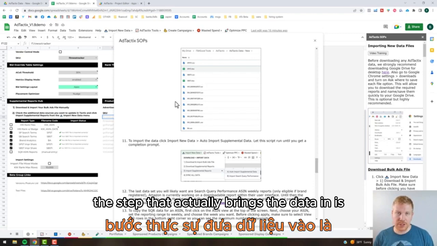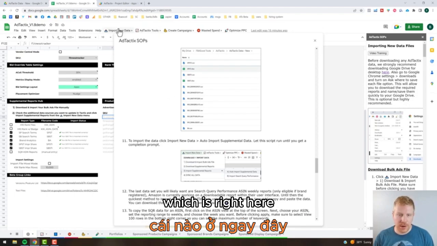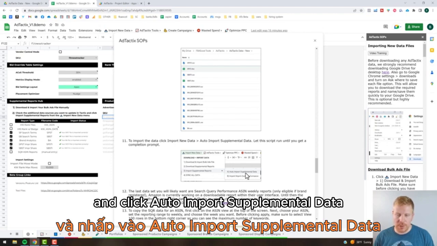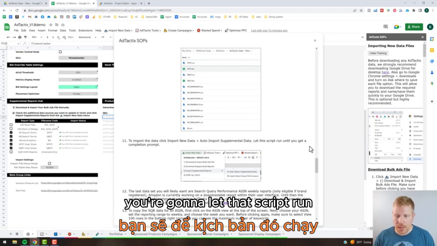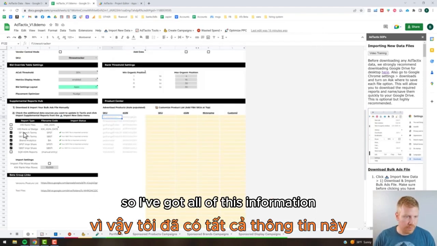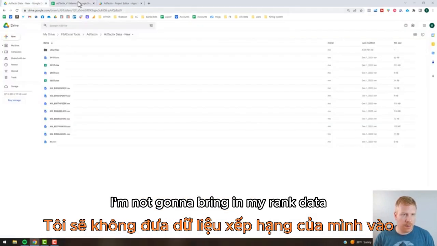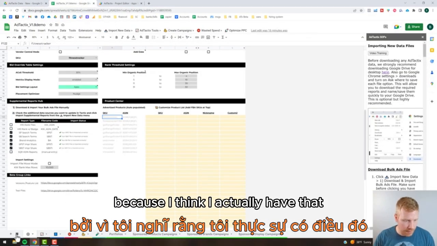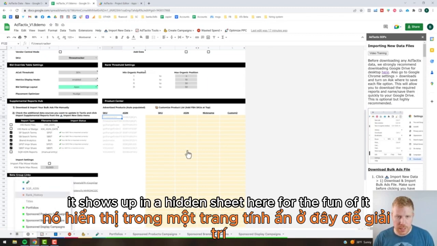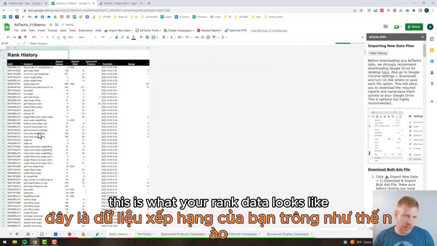the step that actually brings the data in is you go up to your import new data, which is right here, and then you're going to scroll down to import supplemental reports and click auto import supplemental data. You're going to let that script run, and once it runs, which I'm actually going to do here for you. So I've got all of this information, I've got it stored here. I'm not going to bring in my rank data because I think I actually have that. Let me double check. It shows up in a hidden sheet here for the fun of it. Yeah, so I've already got, this is what your rank data looks like once you import it.